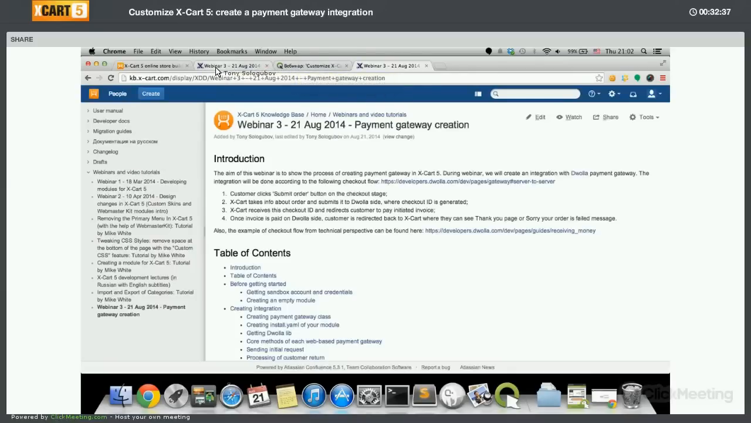Okay, during this webinar, I will be creating an integration with the Dwolla payment gateway. The purpose of this webinar is to show you that creating payment gateways in XCart 5 is not rocket science. It's quite easy and straightforward. I chose Dwolla just because they have really clean documentation, and XCart 5 has not been integrated with Dwolla yet, so it will be win-win: it will be easy to create this integration on one hand, and on the other hand, after the webinar, in several weeks, we will have Dwolla in XCart 5.